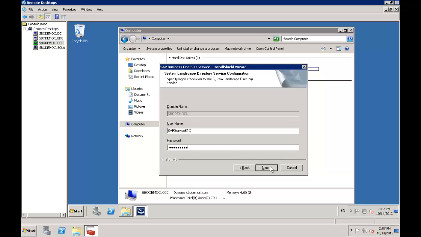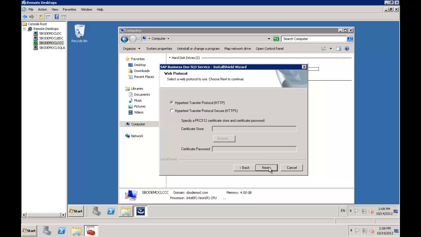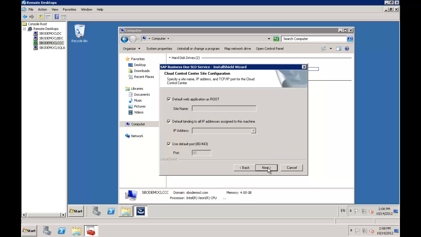Okay, so that's the reason why we have it created. So I'm going to need to use that again. If I want to, I can get my Cloud Control Center to run with HTTPS. If I'm going to do that, then I'm going to need to specify the certificate that I'm going to use. But right now, I'm just going to create this to use HTTP, standard Hypertext Transfer Protocol, which of course will run on port 80. So I'll say next.